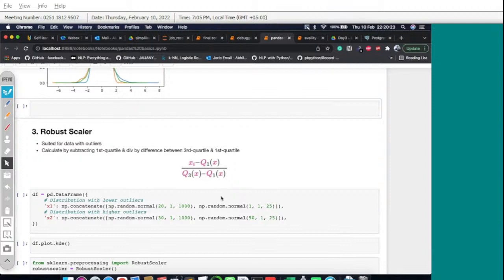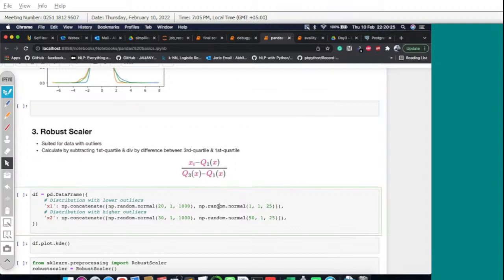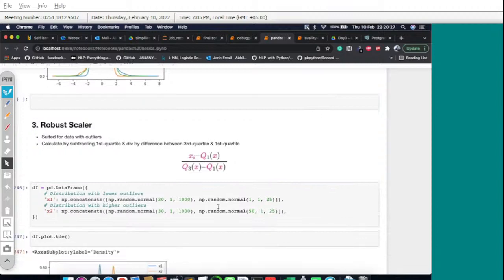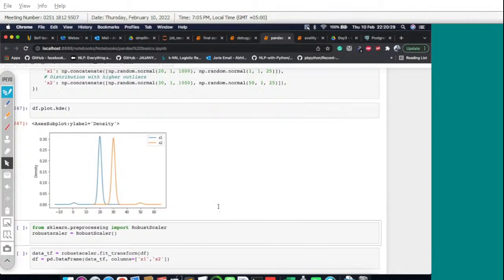Now let's observe what this robust scaling does. I simply created some random data set again, and there are two series with some outliers here, right? We can see there are outliers in both the series. Yes, guys, we can see there are outliers in both the series.